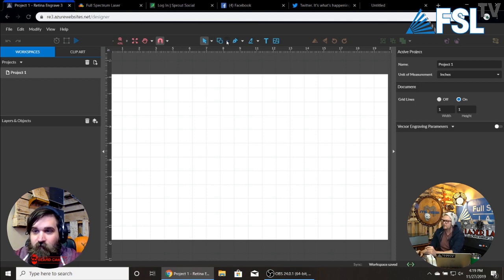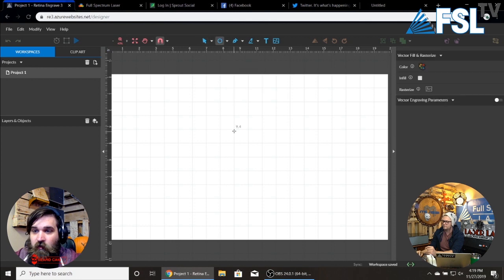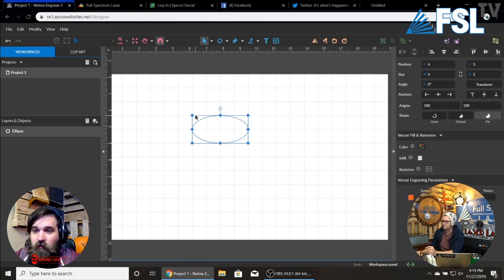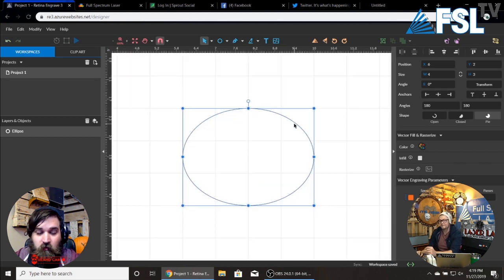Alrighty, bear with me, I'm using a laptop pad, but we will do an oval. Let's zoom in here so people can see. This is, I would say, easier than a lot of other software. This is easier than Illustrator, at least for me. Inkscape is kind of a pain.